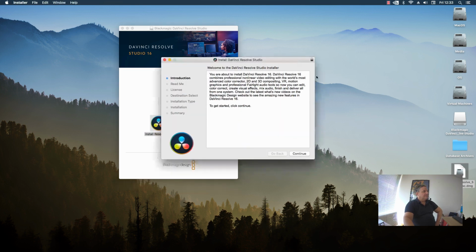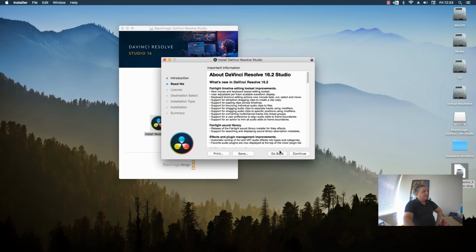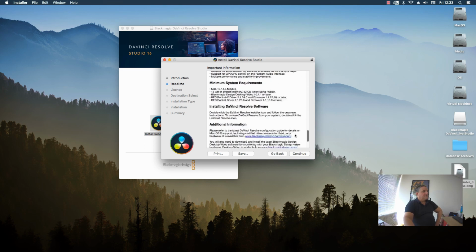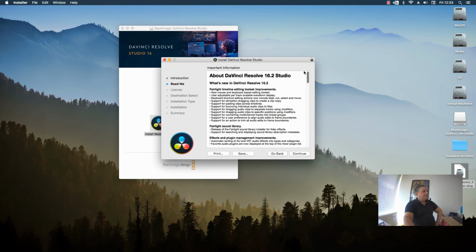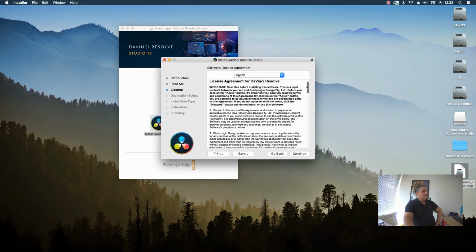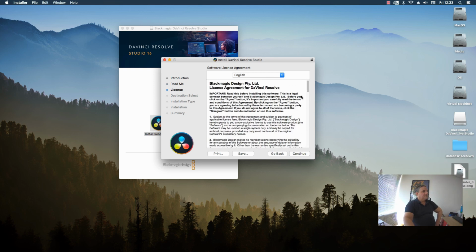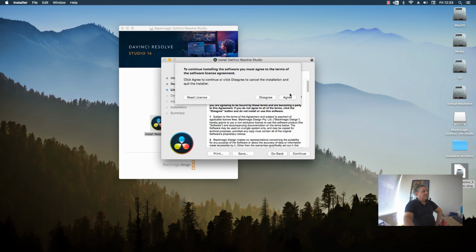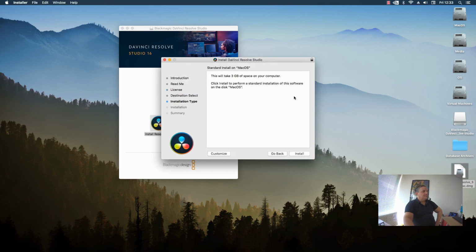And now we have the installation screen. So we then click on Continue. Now on here you've got your indication of all the new things that are actually in this version. And then you can also continue here, and then this is the licensing agreement, and you say continue, and then it asks you to agree to that.